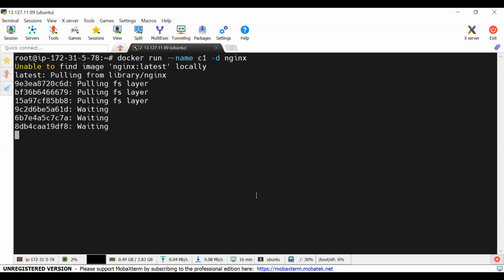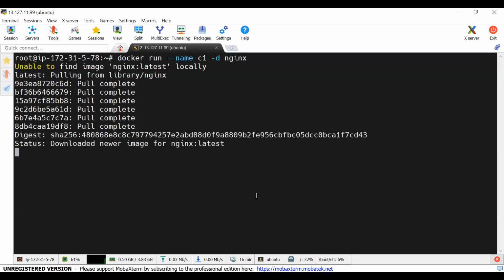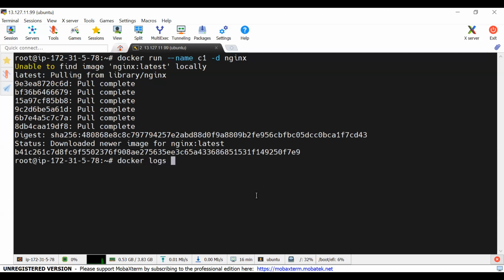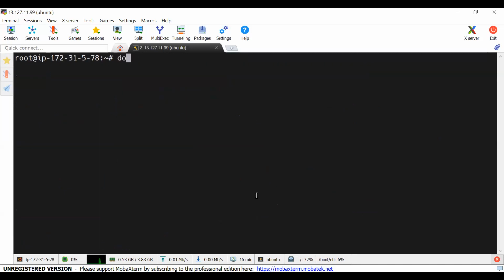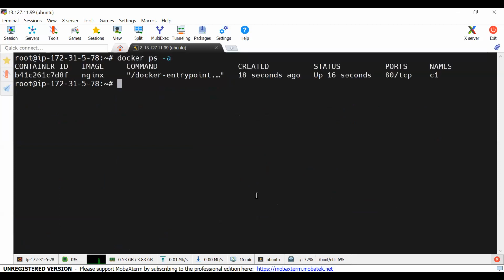When we run this in detached mode, the logs won't be shown on the console, that means on the screen. To get the logs, we have Docker logs and the container name, and we will get the logs of that particular application. And we have the docker ps -a command to see both running as well as exited containers. In our case, we have only one container, C1, which was up about 16 seconds ago.